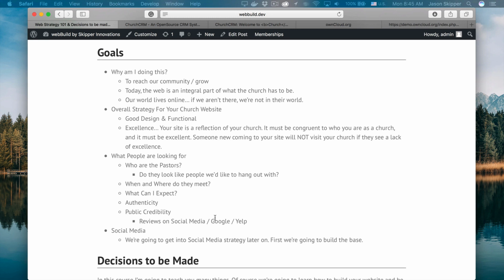And so the goals that we're doing this, the reason we are putting this together is because we want to grow. We want our church to grow. We want to reach out and change our community. And the key is this, to understand this, guys. It's not just an extra thing that we're doing. Today, the web is an integral part of what the church has to be, because our world lives online, okay? Everyone lives online. They spend most of their waking hours online. And if we're not online, we're not in their world. And it's important to understand that.